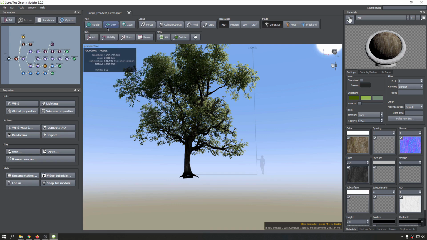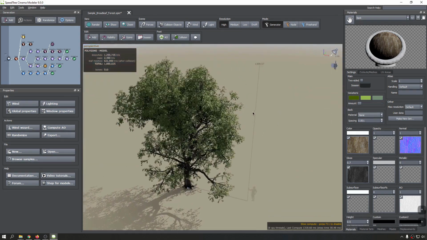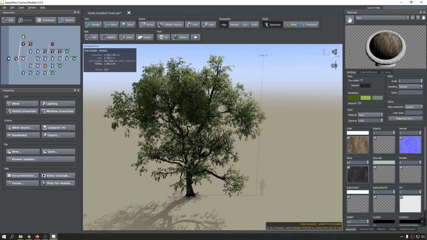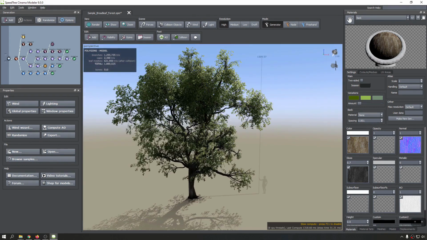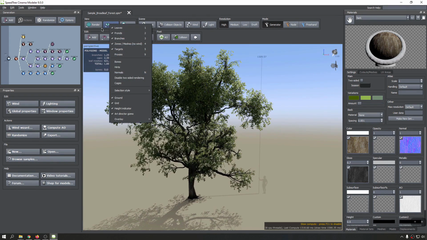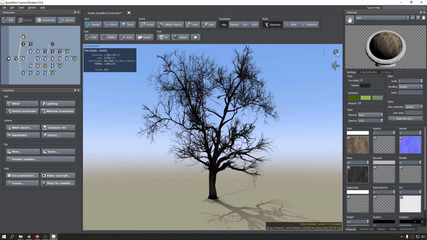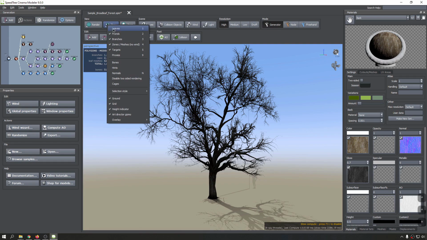The next option is show, and it's good for visualizing only some parts of the tree that you want. For example, if you want to hide the leaves to only be able to see the trunk and branch, you come in here and uncheck these leaves. And remember that it's not going to remove anything, it's going to temporarily hide it.